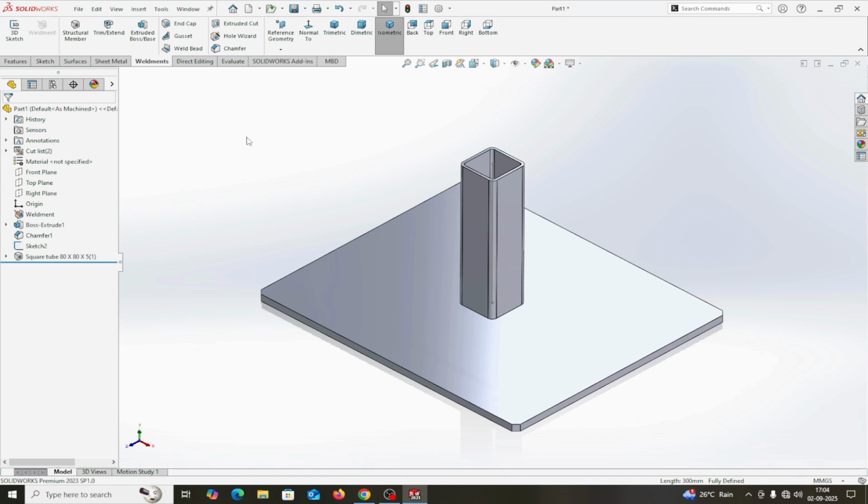Now, how to use the gusset? In Weldments there is a gusset. A gusset is like a rib. It is used to strengthen the structure, for reinforcement, to increase the structure stiffness. To increase the stiffness of the structure, the Gusset command is in Weldments.